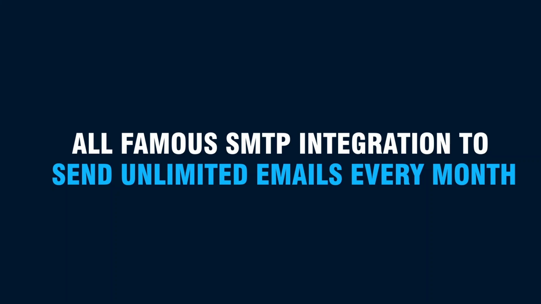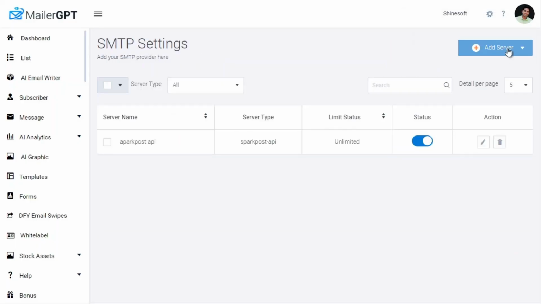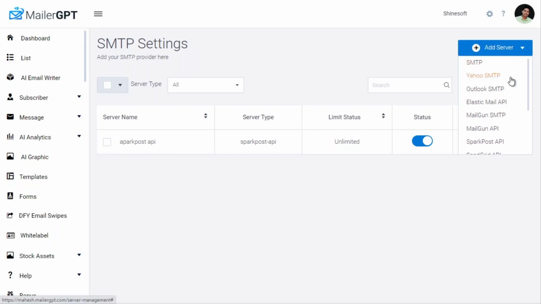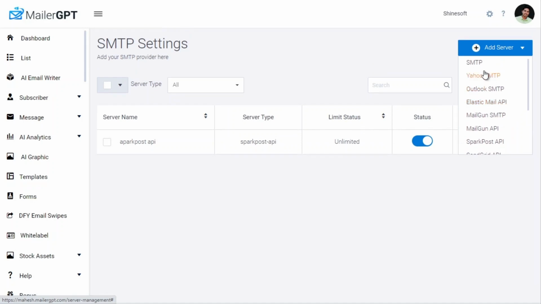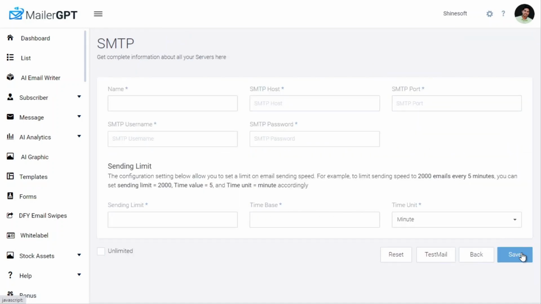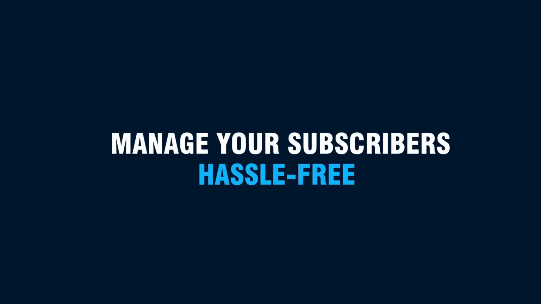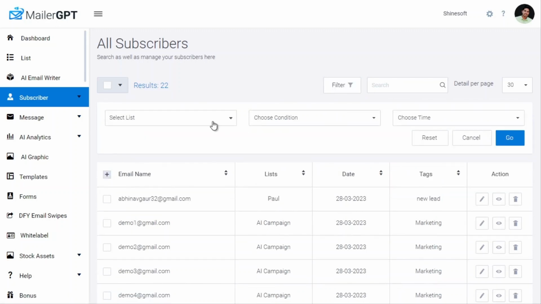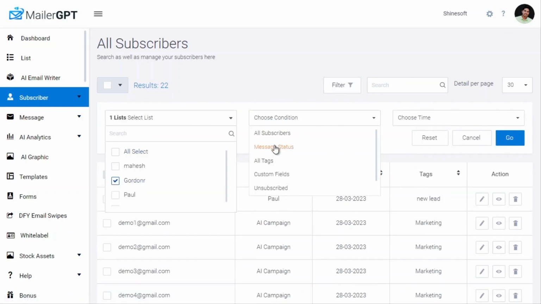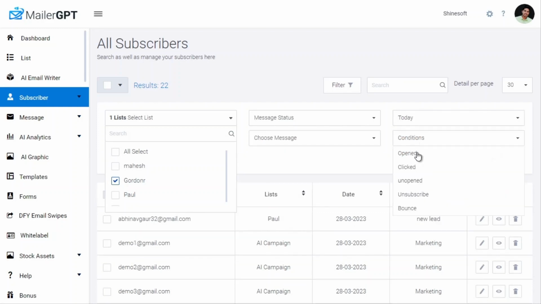All famous SMTP integrations to send unlimited emails every month. MailerGPT supports all the famous SMTP integration options, or you can also set up your own SMTP within seconds to send unlimited mails every month. Manage your subscribers hassle-free. MailerGPT offers you the easiest way to find, filter, or clean your subscribers in a never-ending list. Track duplicate entries and create a backup of your list in no time with it.